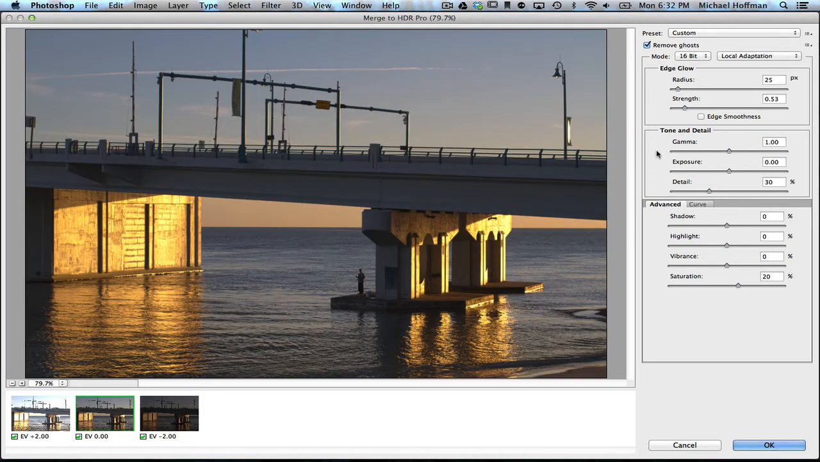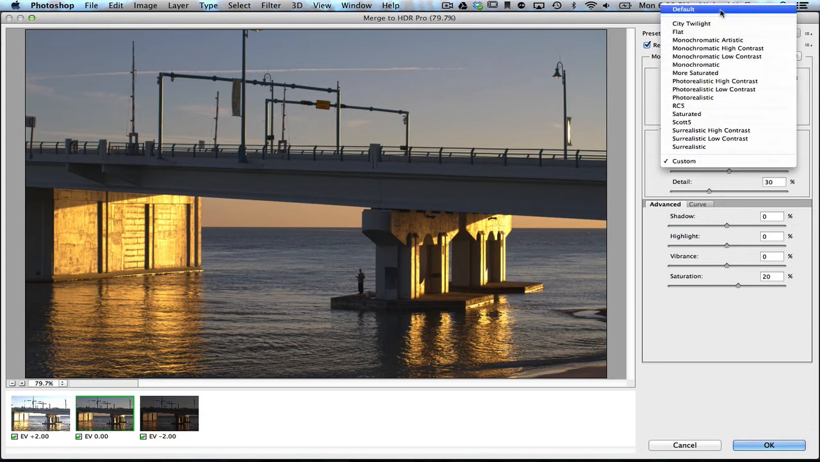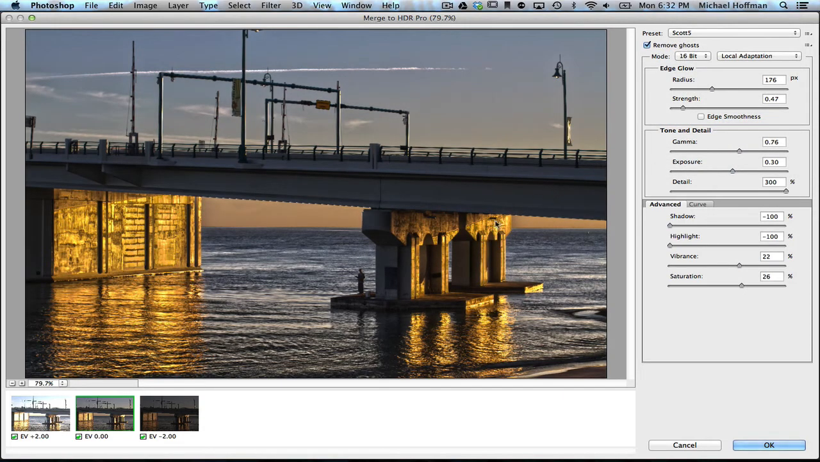And what I'm going to do in this case is I'm going to go to one of the presets that comes with Photoshop. In this case, there are a few. Some of them are better than others, but I'm going to go to one that Scott Kelby created called Scott 5. Now, this one is an over-the-top preset. When we click on this, suddenly everything becomes dungy and gritty. And that's not the effect we're going for here, but it's a good start.